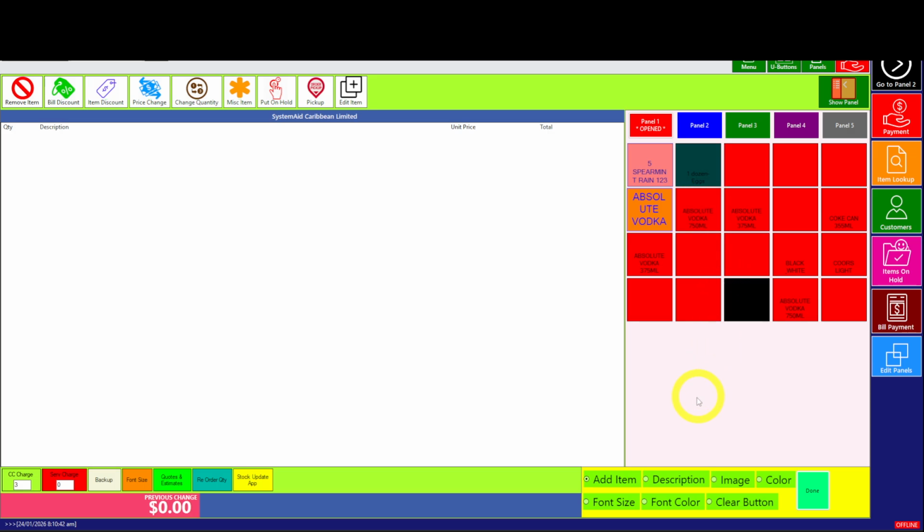Next, you can customize how the item appears on the panel. To change the description text, click Description, then select the panel button. Enter your custom text and click OK to save. You can also adjust the font size by clicking Font Size, selecting the panel button, entering the desired size, and clicking OK.